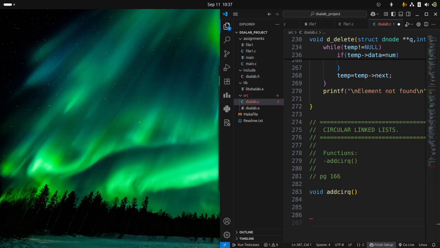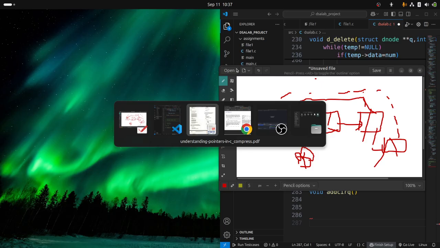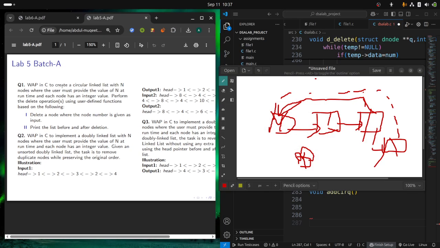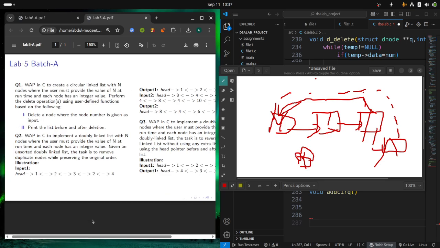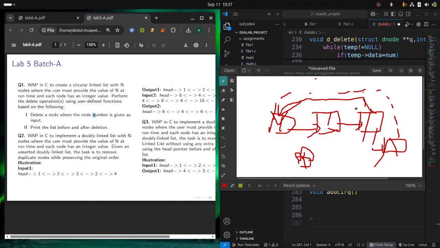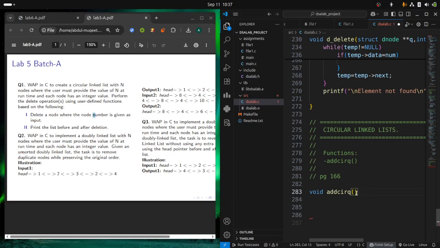I think the assignment had these operations. I can just take it. Write a create circular linked list with nodes where each node has an integer value. Create a node where the node number is given as input, print the list before and after deletion. And how is this done? Doubly linked list where the user enters values at runtime, each node has an integer value. The task is to reverse the doubly linked list. Okay, fine. Reverse can also be done. The reversal is quite simple, I believe. Now let's go with this thing.